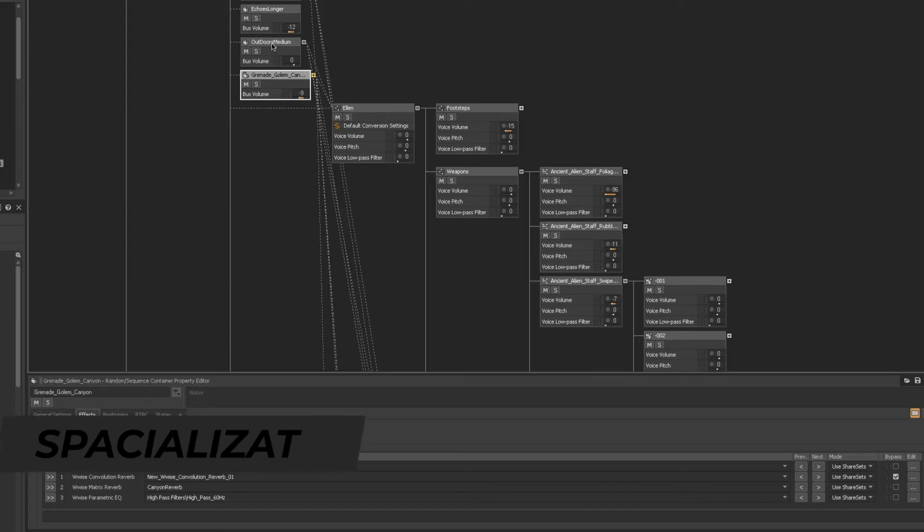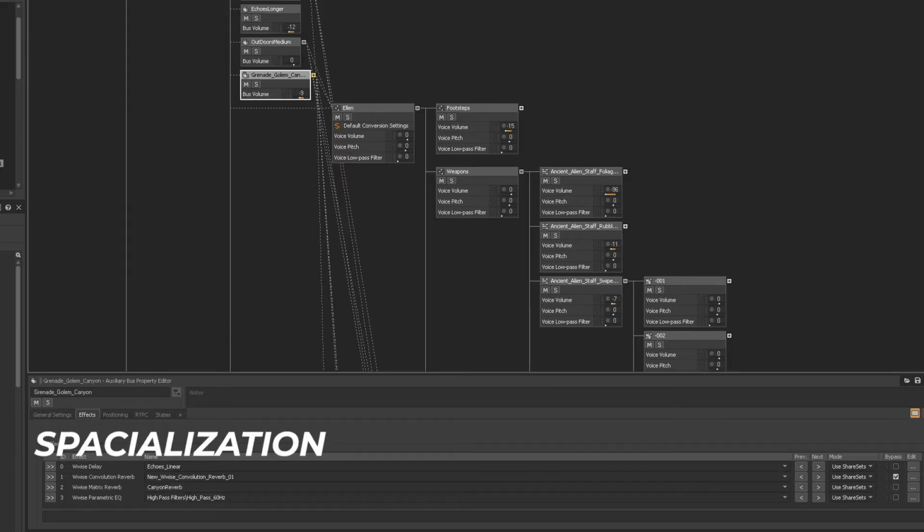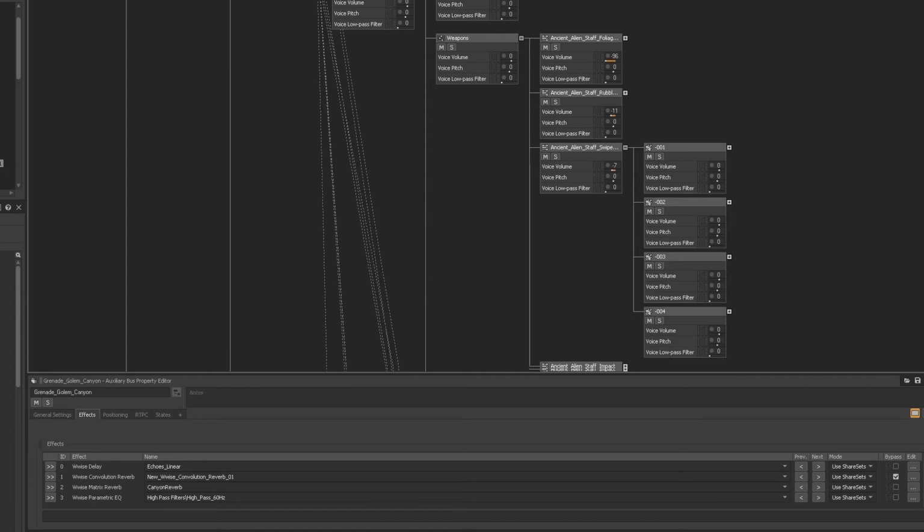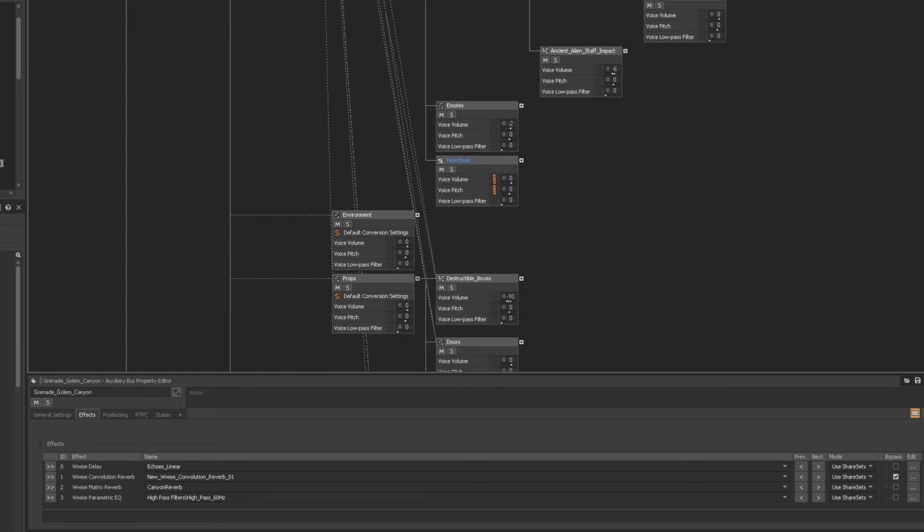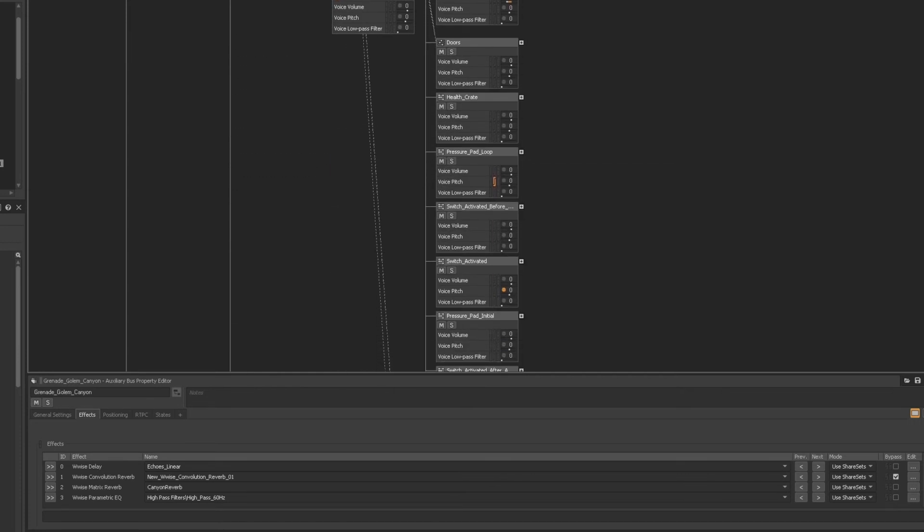To have a sense of space in the game, I created an auxiliary send trying to emulate the reverb of a canyon. I then automated the reverb using the game parameters and assigned it to different objects in the game.